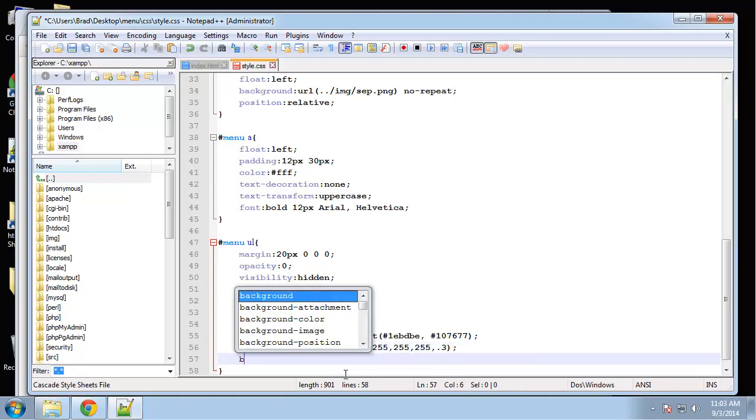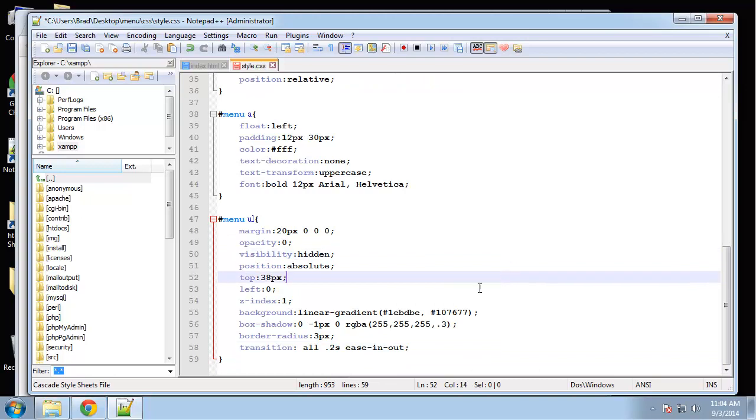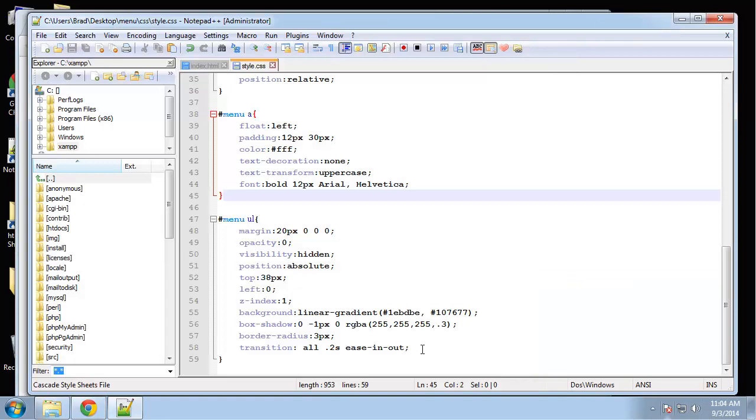And then under that, let's give it a border radius of 3 pixels, and then we want our transition, which is going to be for all and 0.2 seconds, and we'll use ease in out. Okay, and that should be good for our sub ULs. So I just want to look at it real quick. You can see that it's now hidden all of our sub ULs, and we're not getting any drop downs yet, but we'll look into that in a minute.